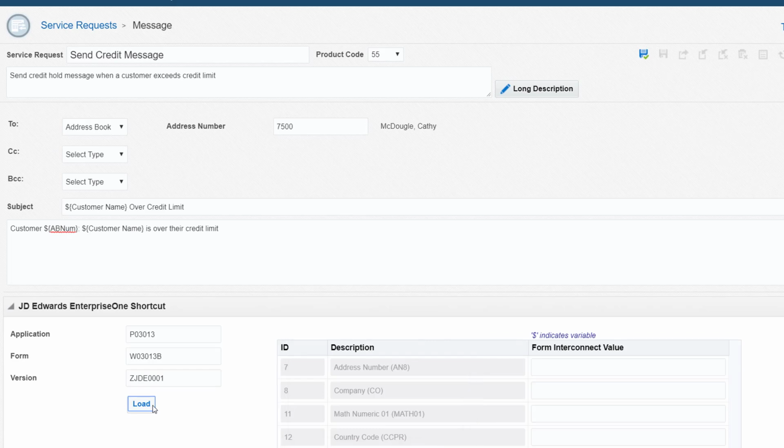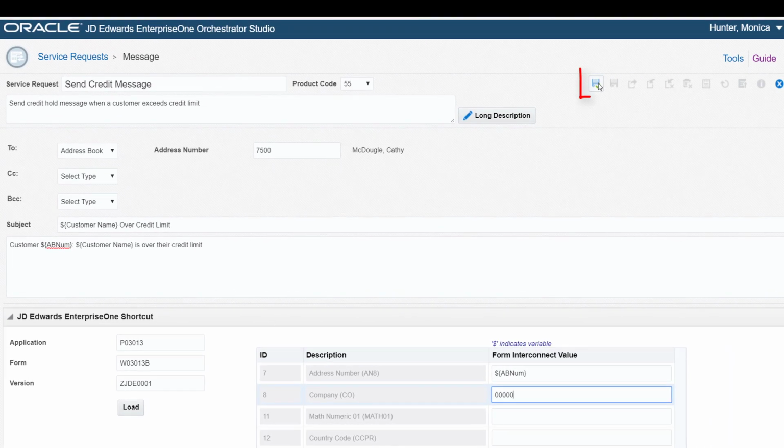In the address number field, we'll enter a variable to pass in the address number of the customer to the shortcut. Also, for this shortcut to work, we need to enter this value for the company row because it's the default company code used for all customer records in an Enterprise One test environment. Lastly, let's save this message service request.